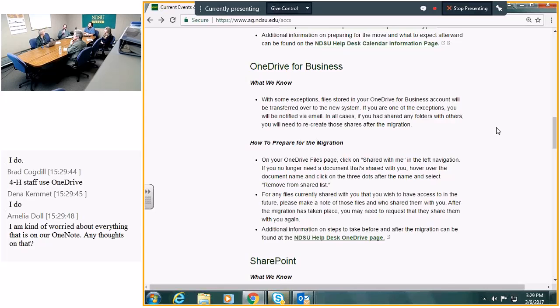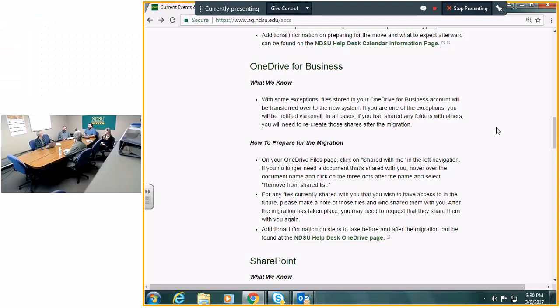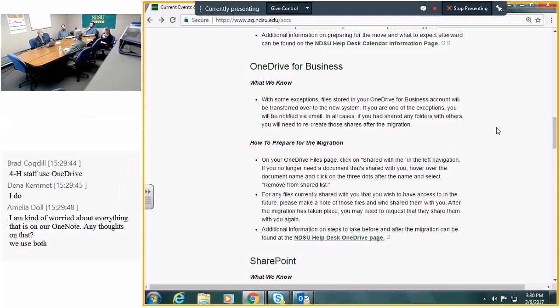OneNote. We have a question about OneNote. I don't think we've talked at all about that. We haven't really talked about OneNote, no. What's the question? I'm kind of worried about everything that I have on OneNote. Oh, okay. So I guess there's two ways to look at this, and it kind of merges into the SharePoint discussion coming up. But OneNote itself, are we talking online OneNote, or client-based or computer-based or web-based? Amelia said they use both. Okay. Burley County. Okay. Yeah.